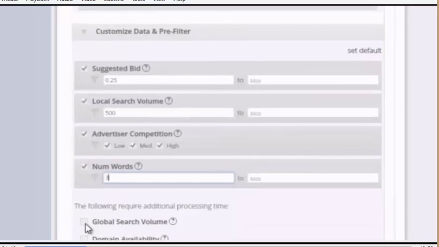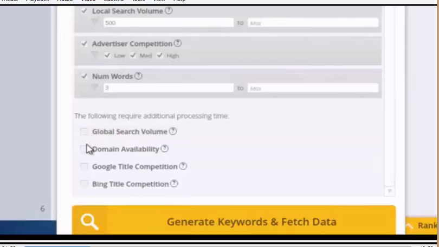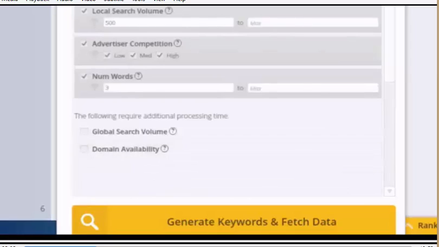You can search global search volume, input your criteria that you want to see as well. You can check for domain availability. So if the exact match domains are available for the .com, .net, .org, you can see all the options here. You can do that. And other things like Google title competition and Bing title competition. And again, you can do that right from the beginning, or you can do it after.